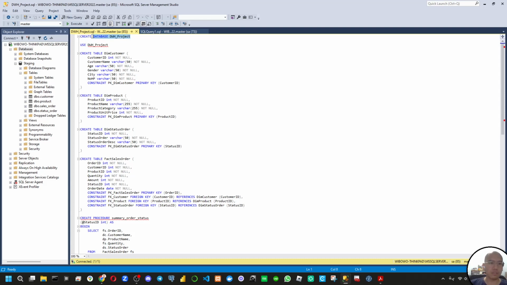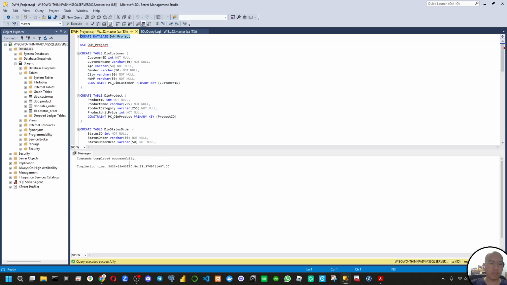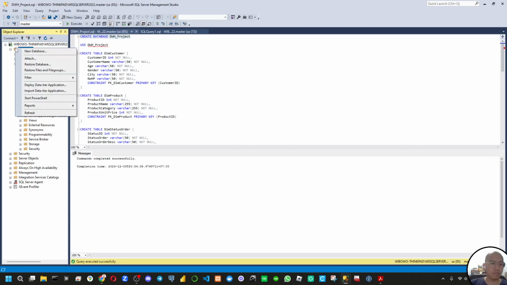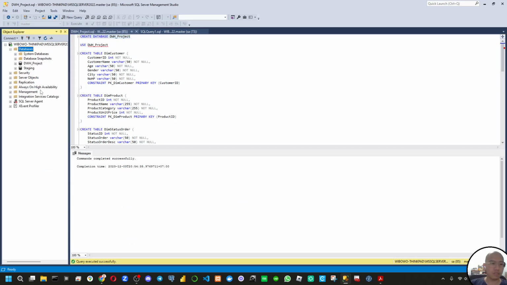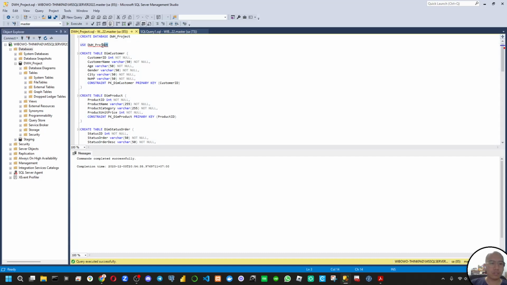Okay, the first one is we create the database here. We execute the query, and then the query runs successfully. We refresh this one, and there you go. You have the DWH database project, but the table is still empty. So we're gonna connect the database first. Use this query: use DWH underscore project.